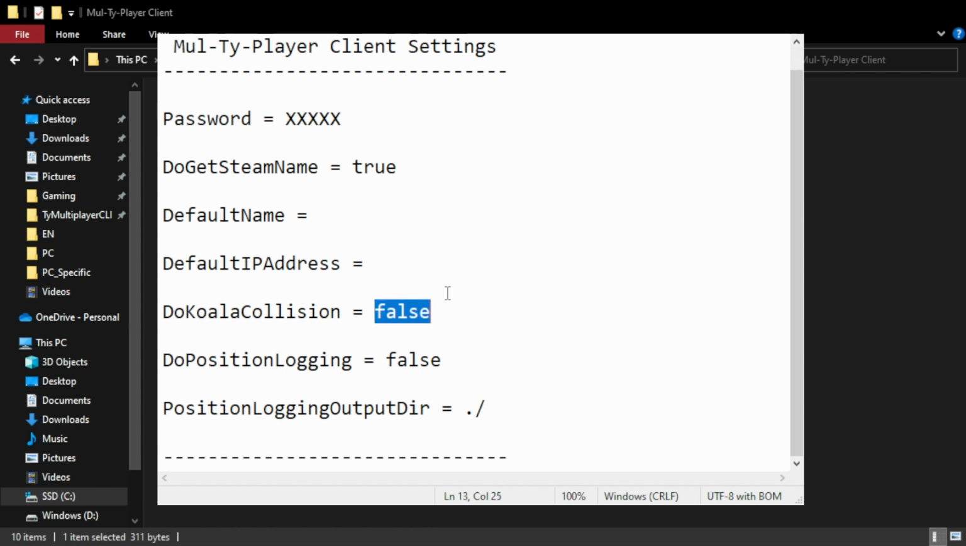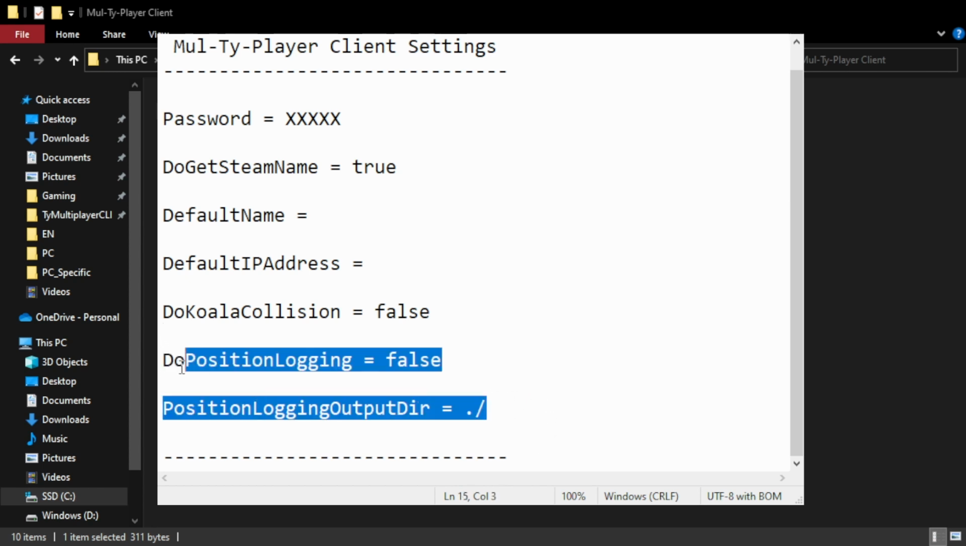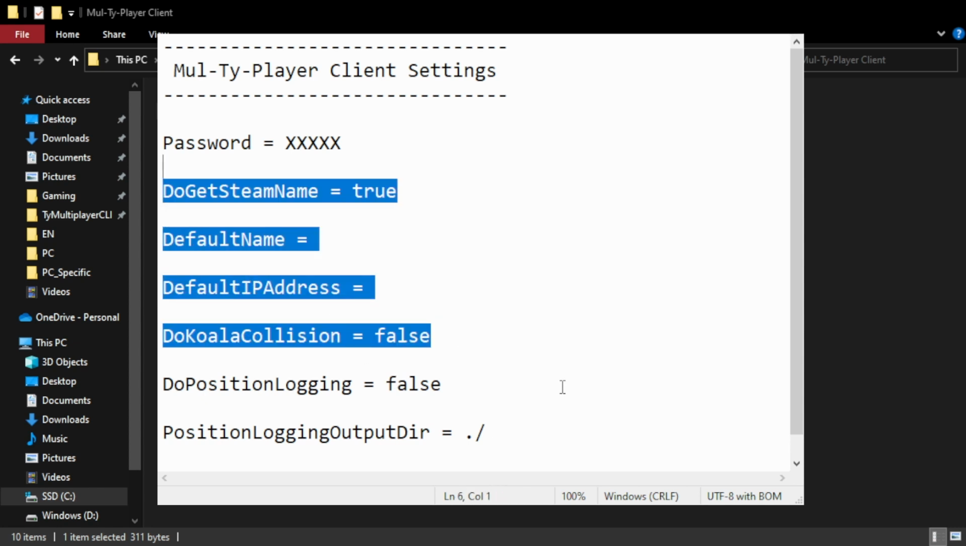Do koala collision specifies whether you can run into each other or not. For races and co-op runs, often you don't want this on. If you want to keep functionality, then you might want this on. Position logging does not work, so ignore these final two things. It is something that is planned for the future, but right now it doesn't work. So the main things are these middle settings that you will want to change, and that is everything.